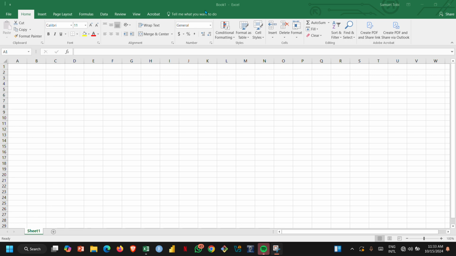This is the Microsoft Excel workspace, basically. So please do well to look at how my cursor is moving so you can follow through with the lesson. In Microsoft Excel, we have File, Home, Insert, Page Layout, Formulas, Data, Review, View, and Acrobat. According to the version I'm using, this is how the interface looks.